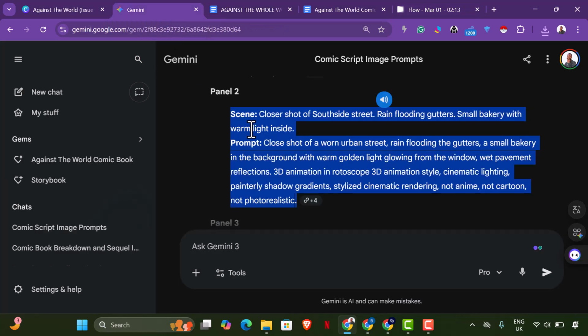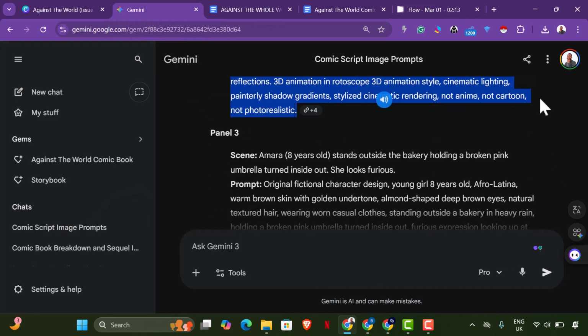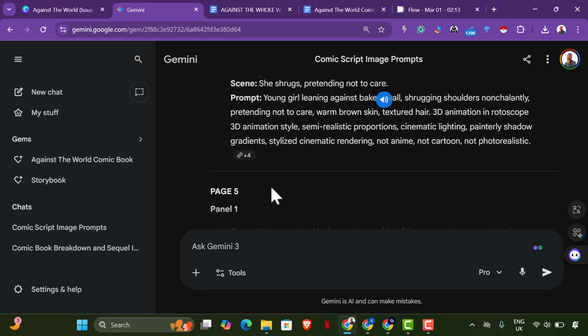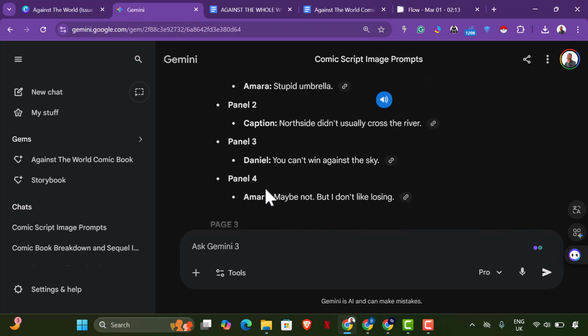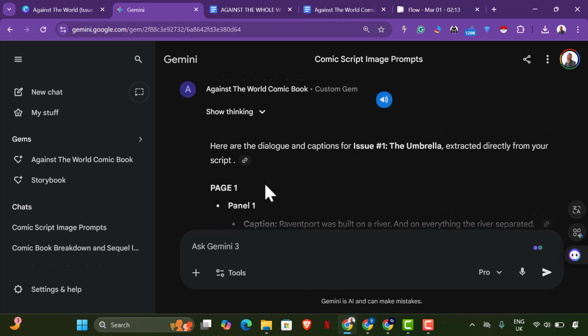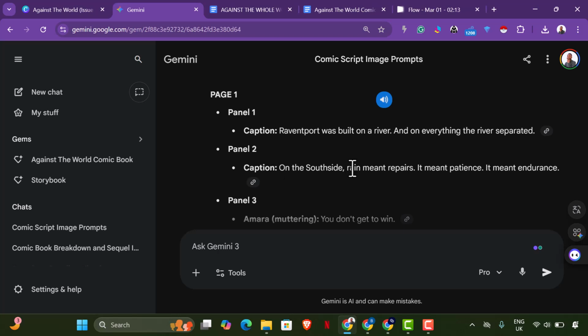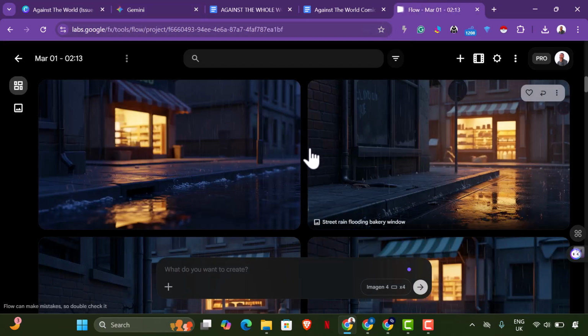So for panel 2, what's the caption? We don't have a dialogue in panel 2, it's still a caption. So this is the caption for panel 2. Let's have it copied right now. It says, on the south side, rain meant repairs, it meant patience, it meant endurance. So this is the caption. Copy, and right here, let's see what we have.